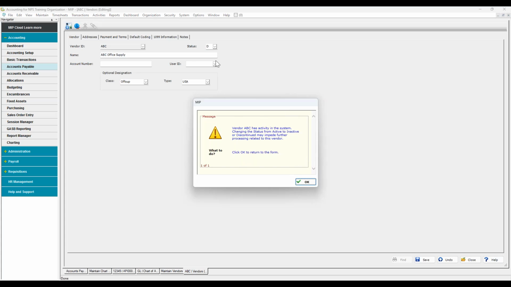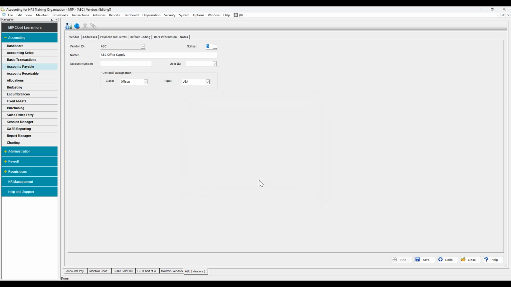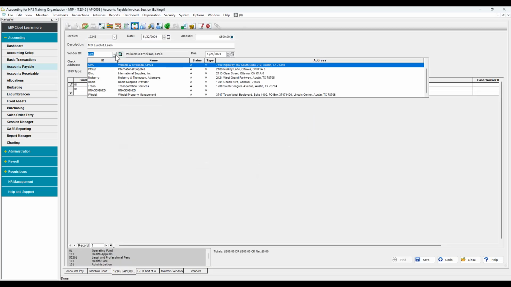you can see that I got an error message marking discontinued because there is activity in the system. It may impede processing related to this vendor. If they have outstanding items, again, you'll want to make sure that anything is paid or updated that's outstanding before doing this. But again, if it's a vendor that hasn't had any activity in years, you will not receive this message. So by doing this, when we come back out here to my vendor ID, you'll no longer see ABC office supply. It's not in the listing there.